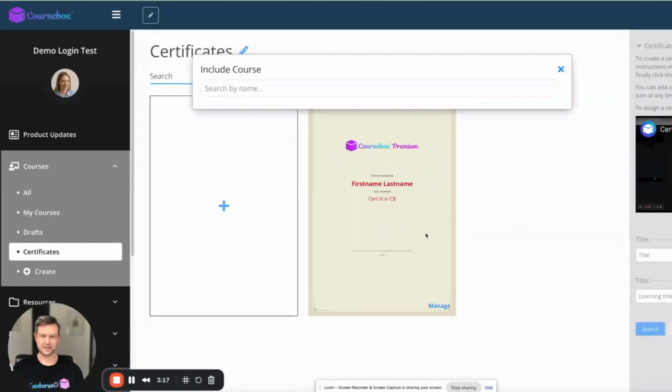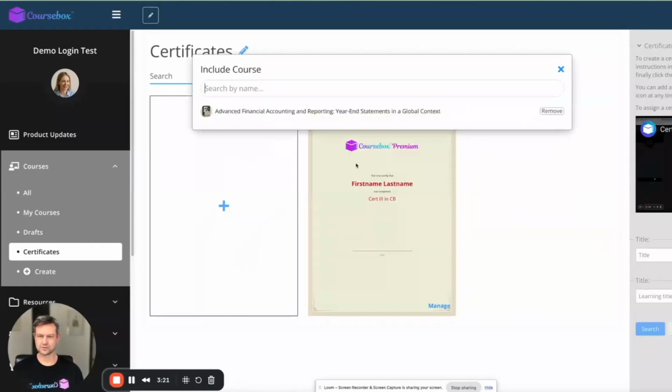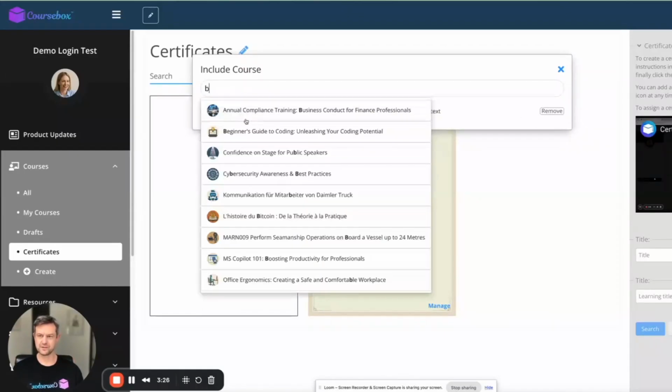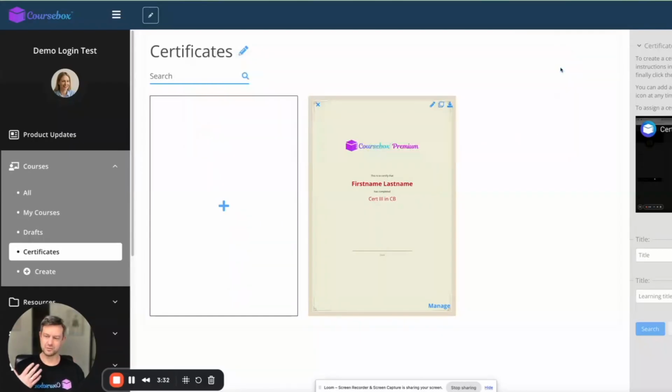So I can click Manage and assign one or more of my courses that learners would need to do. And again, they can do them in any order. And when you're ready, just click X. So basically, when a learner completes the requirements of those two courses, they will get their certificate.